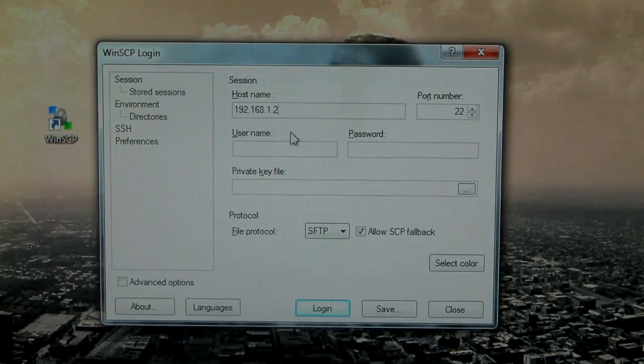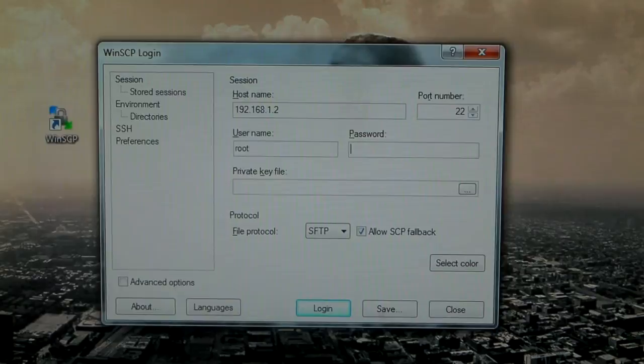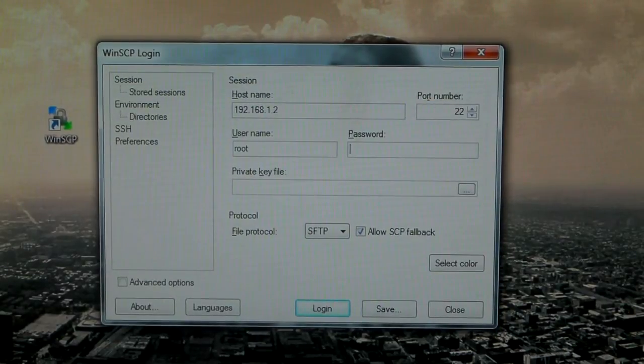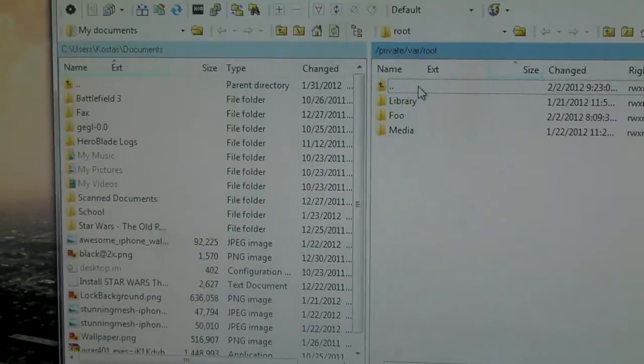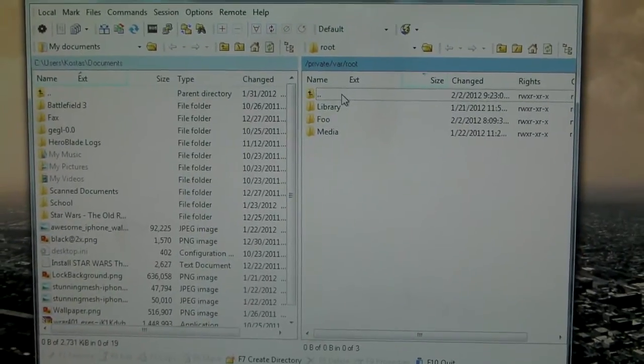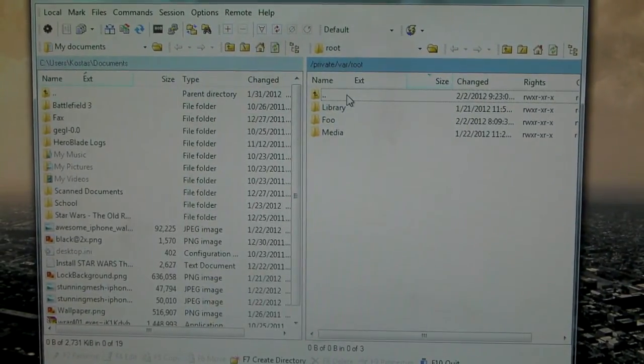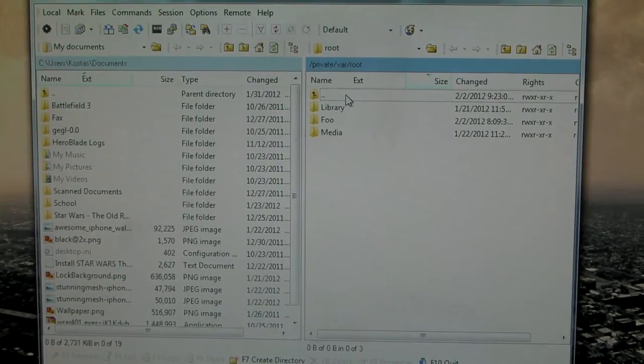Okay, now once that's done, you're going to want to put username root, and for password, you want to do Alpine, A-L-P-I-N-E, and then press login. Now it's going to connect. Okay, now you're in, zoom out a little, now here's the root of your phone. Again, leave your phone to the side, do not lock it.